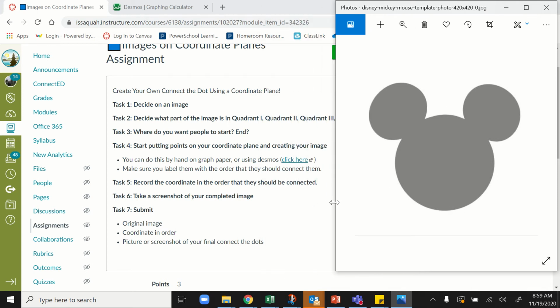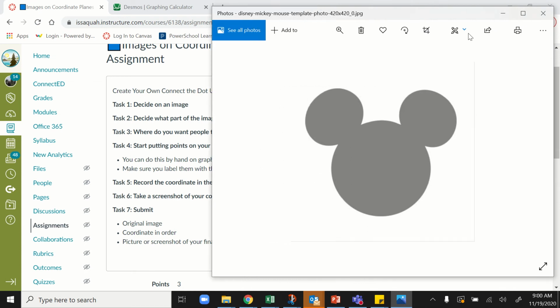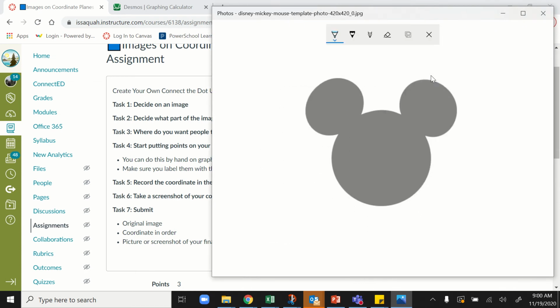The next step is decide what part of the image is in quadrant 1, quadrant 2, quadrant 3, and quadrant 4. So I'm going to actually use this draw tool and draw on this. I'm going to say that I just want to split it right down the middle. So my coordinates are going to look kind of like this. Okay, something like that. I did actually split the circle into parts because I thought that would be easier. You can do it however you want. If you wanted the x-axis here instead, you can do it however you want, whatever is easiest for you.